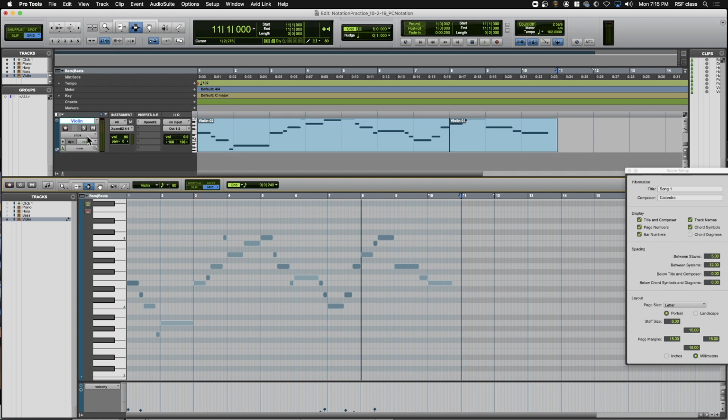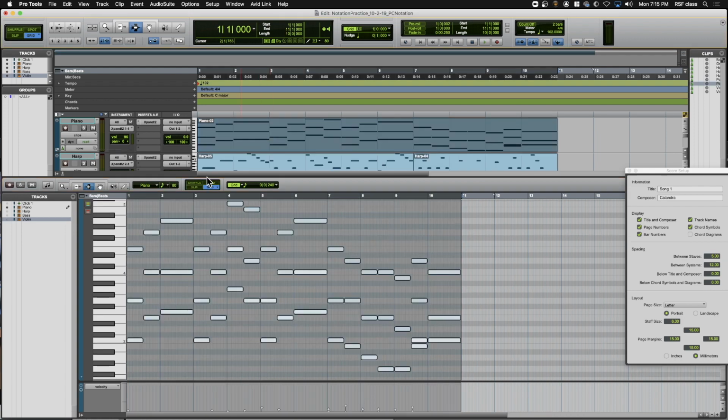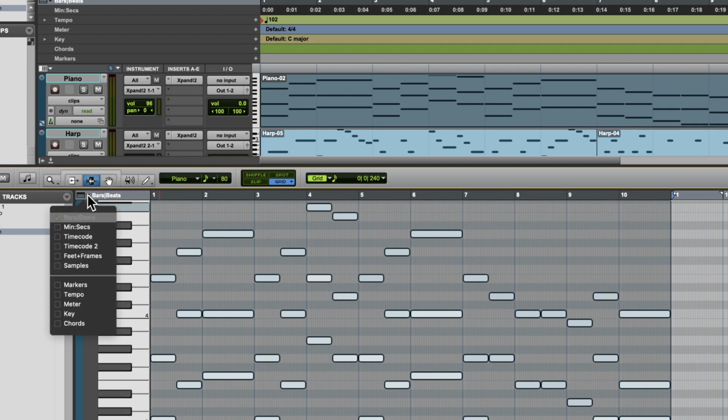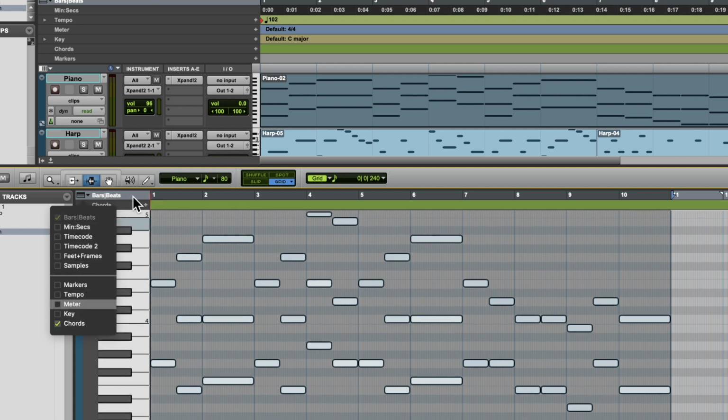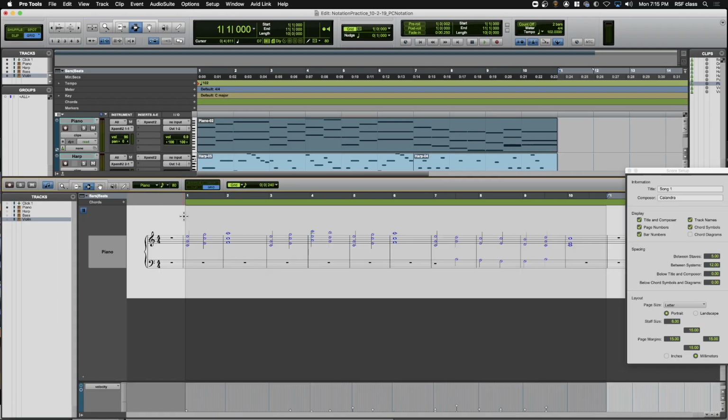I'm going to go to the piano track, and I'm going to go here. You can also change your ruler bars in the MIDI editor, right? So I'm going to go down here, and I'm going to turn on chords. Right? And now if I look at my notes editor here, I can see what my chords are, right?